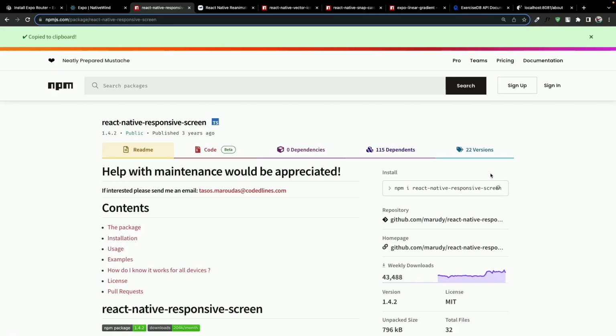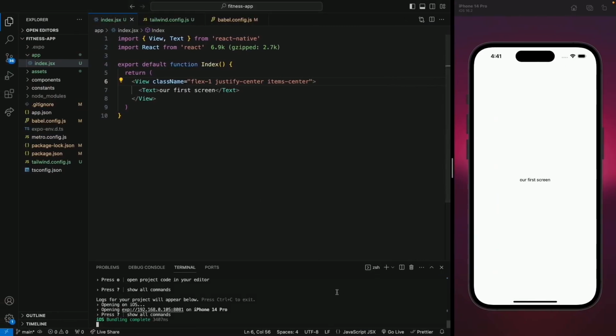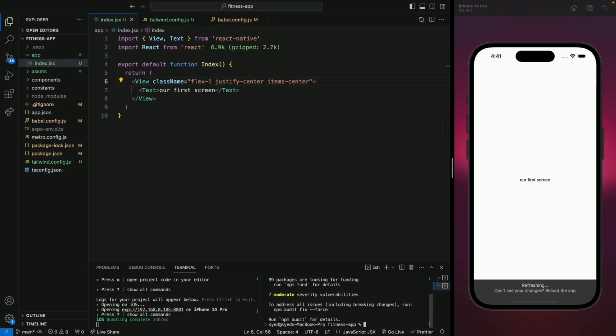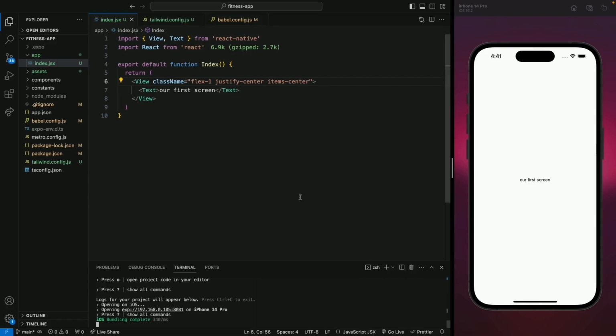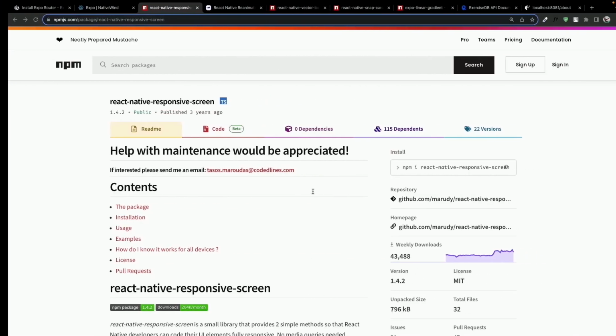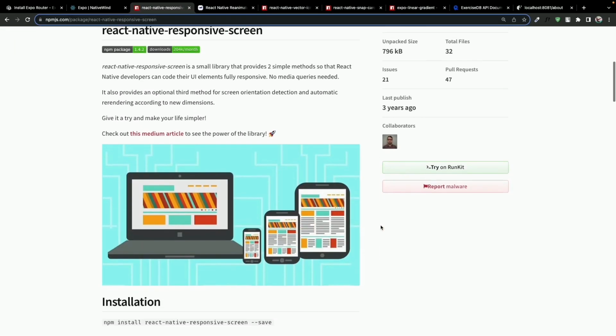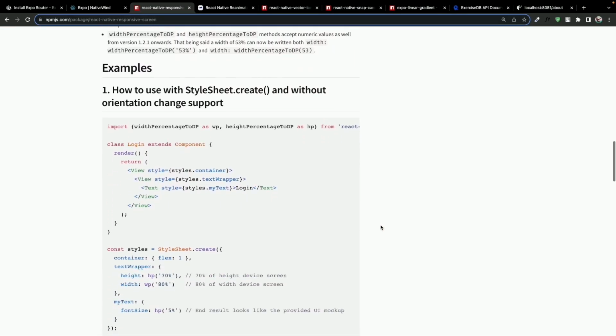So let's copy this command to install this library. Just open the terminal and paste this here. This is going to install this library. Okay, that's done. Now we need to copy the import statement for this library. So let's scroll down to this page, and we need this import statement so that we can use WP and HP methods.